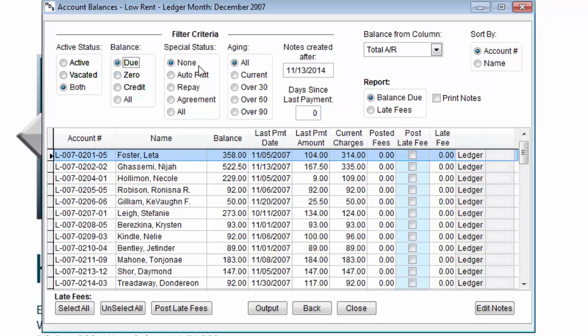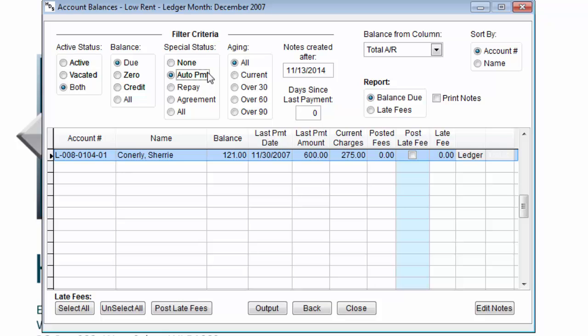The special status criteria allow you to exclude or view those with special statuses such as auto payment, any tenants who receive their payments through batch receipt at locations that are marked as auto payment, repay, tenants who are on repayment agreements with balances due, and agreement, tenants with special agreements who do not receive late fees. This status is added by adding a no late fee tenant note to the tenant's account.